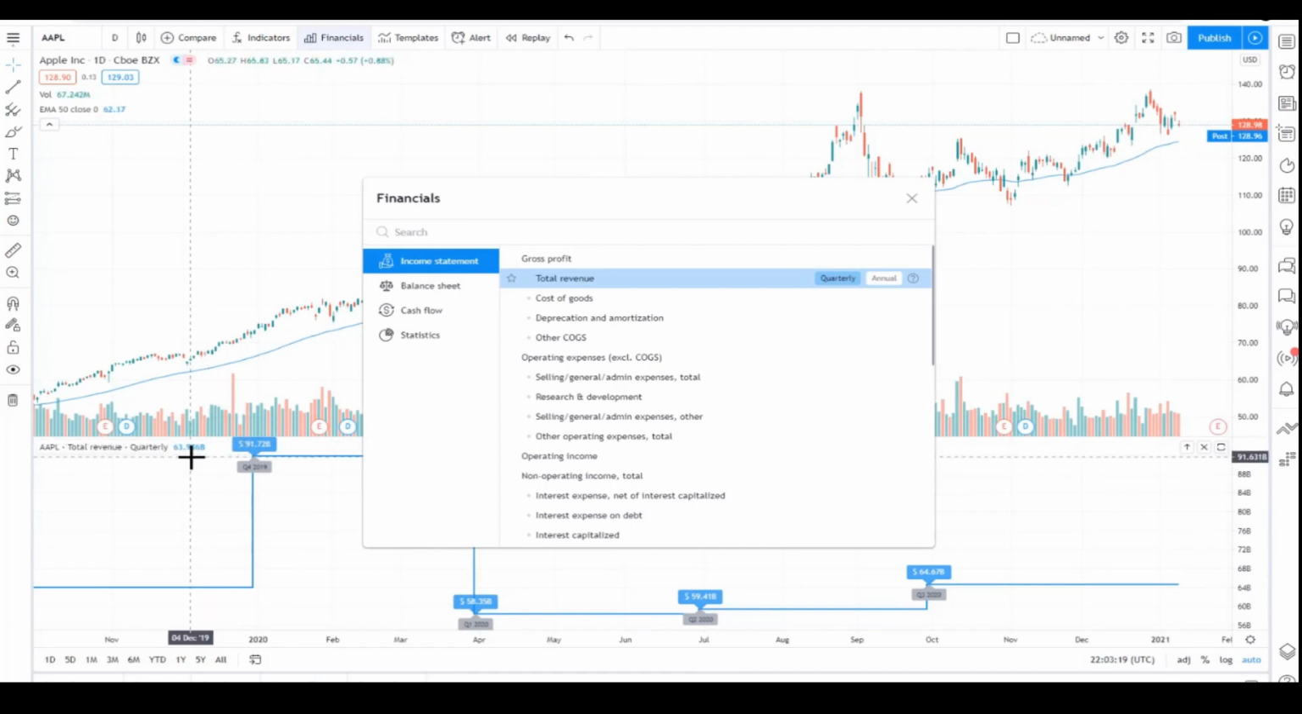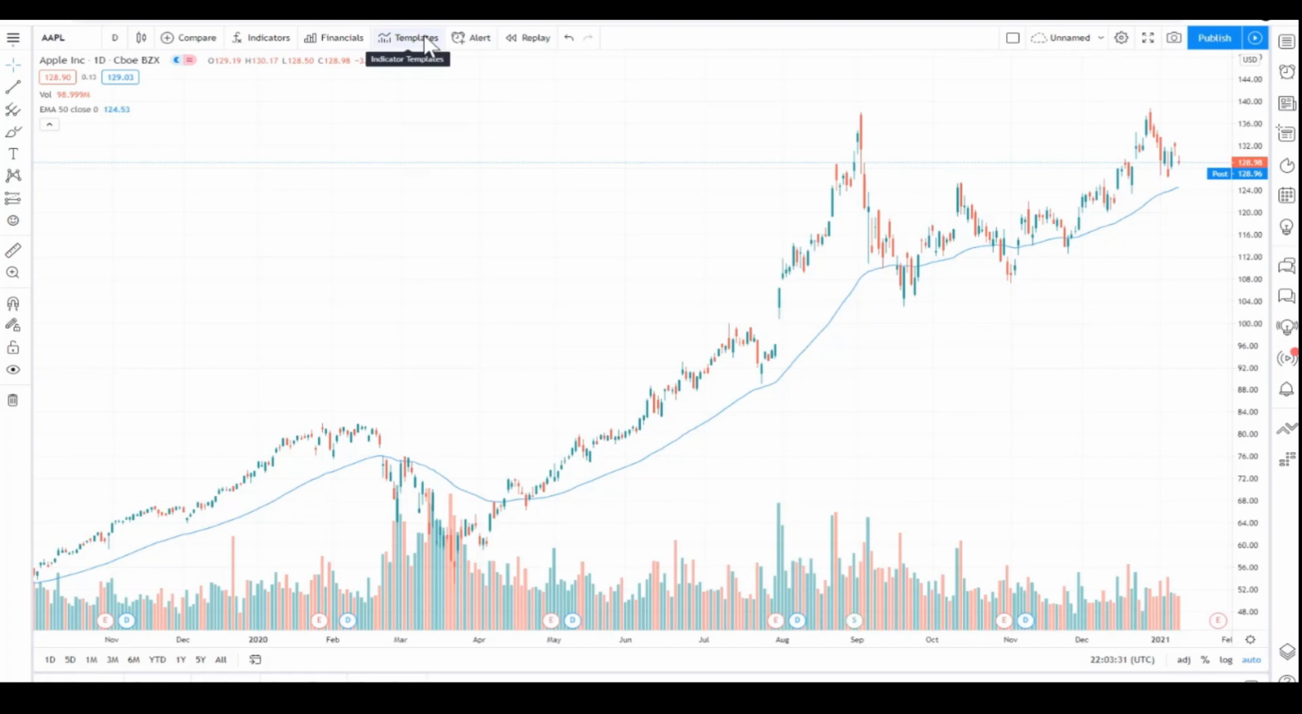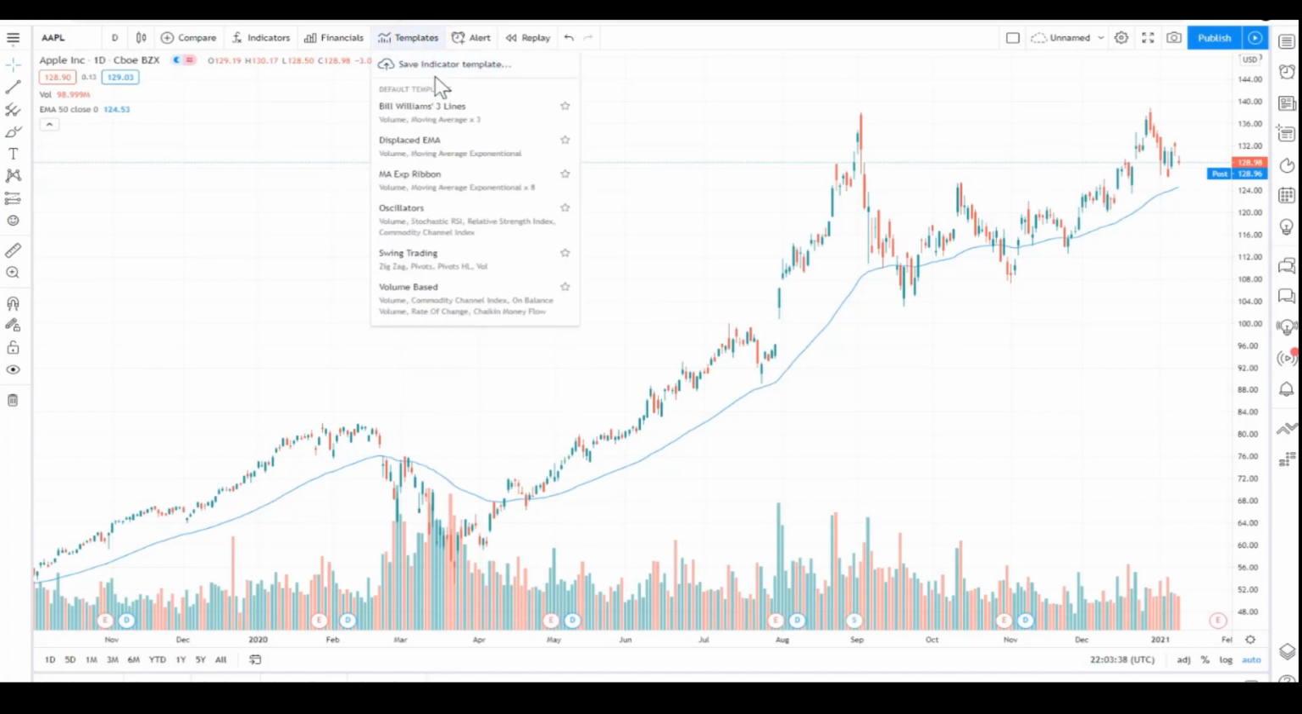The next is indicator template. If you want to save indicators that you have added in the chart, you can save your own template here, save indicator template, and it will be saved. You can give whatever name you want and you can apply it to any other chart.